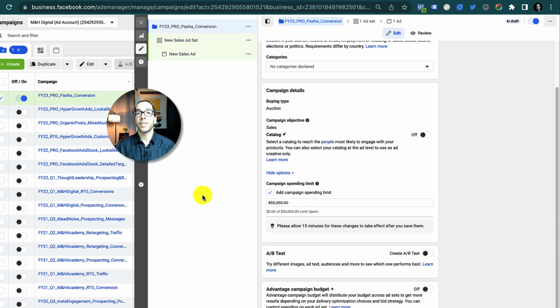And that ensures that no matter what budgets we put at the audience level, we never go over this limit, which is very important because sometimes mistakes are made and you can end up costing yourself a lot of money.